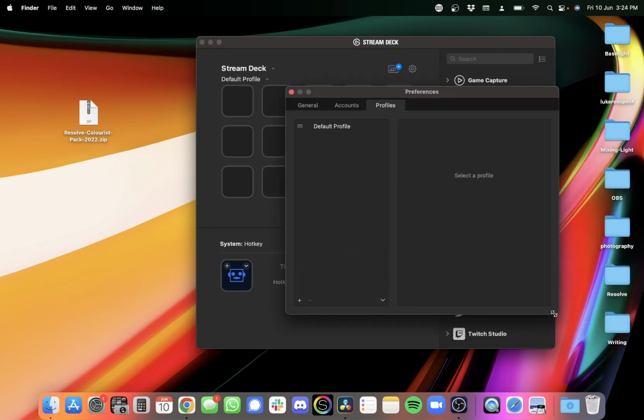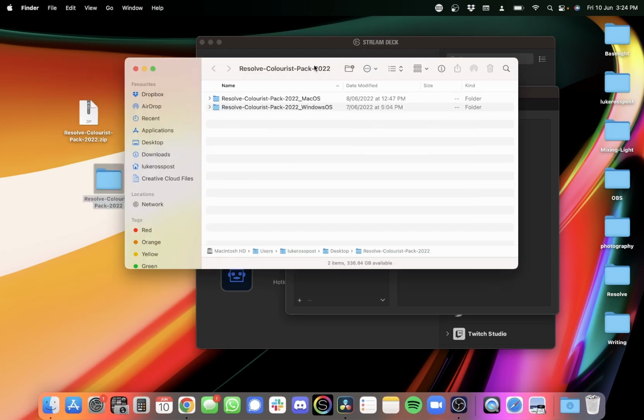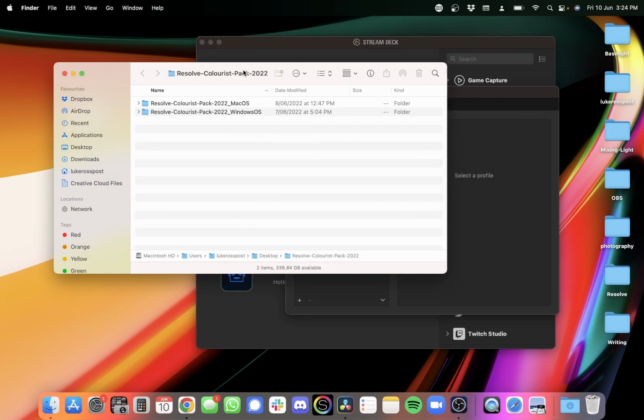From here, we're going to import the Resolve Colourist pack into our Stream Deck software. And to do that, I'm going to need to go to my Resolve Colourist pack zip folder, which is what I got from my download from lukerosspost.com/store, and I'm going to expand this. Okay, so opening up this folder, you can immediately see that there's a macOS and a Windows OS version of this Colourist pack. Because I'm on a Mac, I'll double click the macOS, and everything that we need is in this folder.